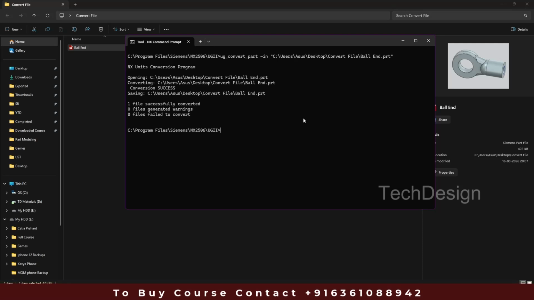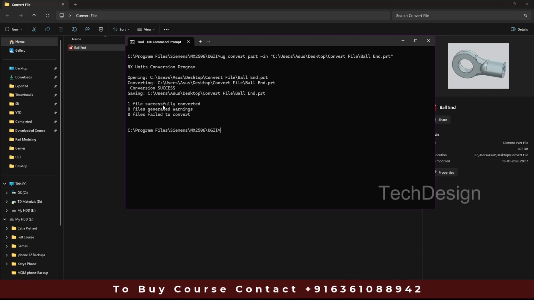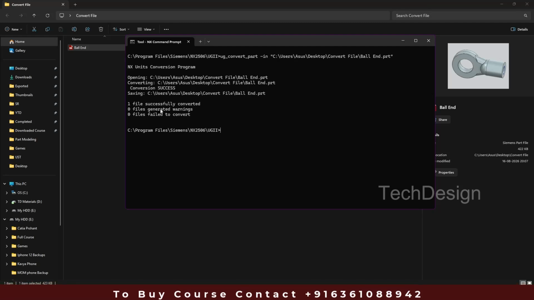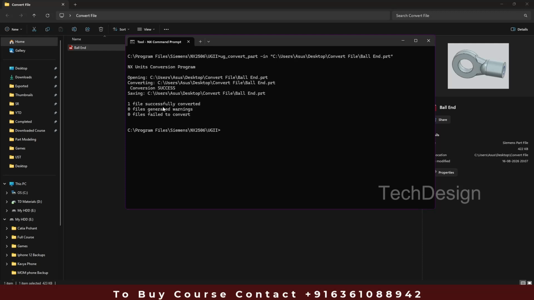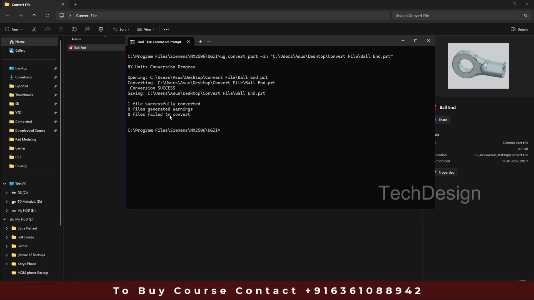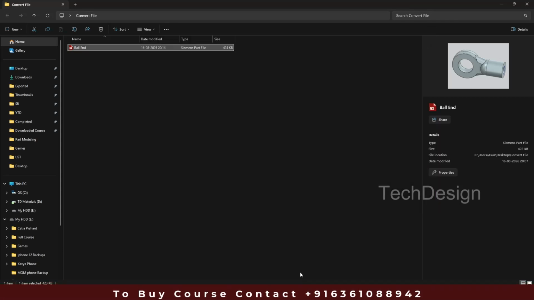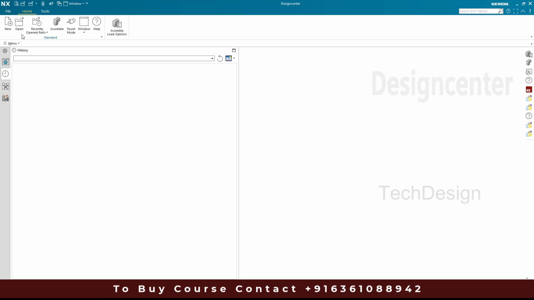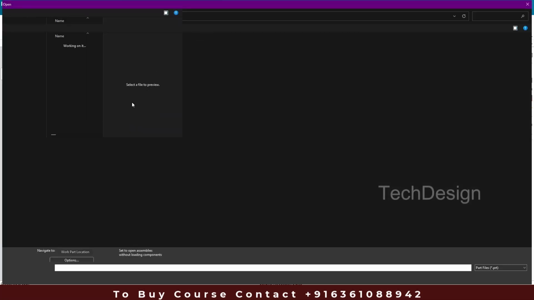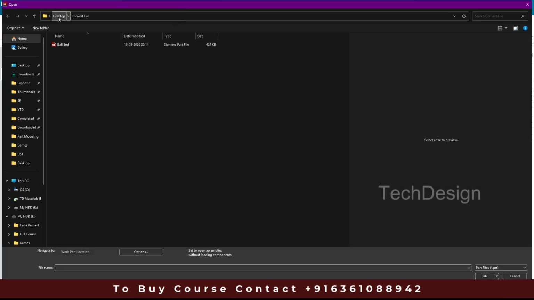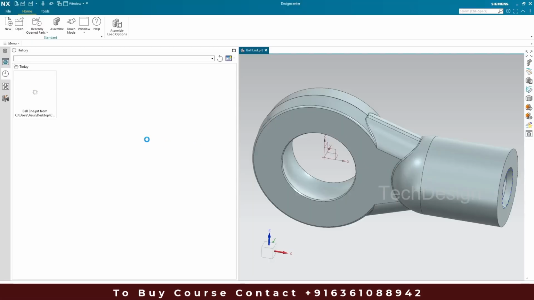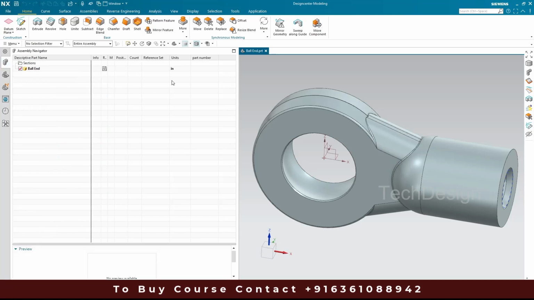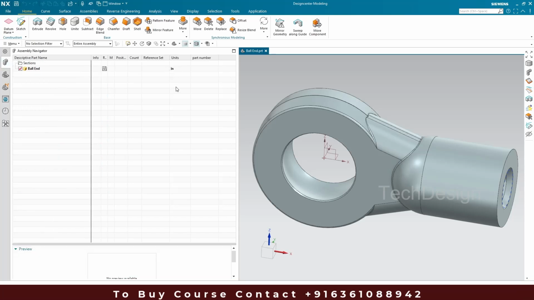Okay, so now as you can see here, one file is completely successfully converted, and 0 files generated warnings and 0 files failed to convert. So now you can see one file is completely converted. It means our file is now completely converted. So now we can close this. Now we'll just go to NX and open the particular part. I'll go to open, desktop, convert file, and this is the part, and I'm going to open this. Once you open this, you can see here that our part is converted to inches.